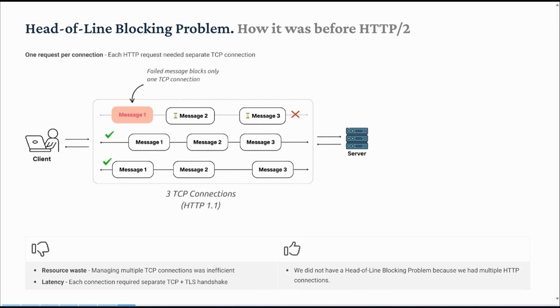But here's the interesting and somewhat ironic part. We actually didn't have a head-of-line blocking problem in HTTP 1.1 because we had multiple HTTP connections. If one connection got stuck waiting for a lost packet, the other connections could continue independently. It was like having multiple roads on a highway. If one road had an accident, traffic could still flow on the other roads. So while HTTP 1.1 was inefficient in terms of resource usage, it accidentally solved the head-of-line blocking problem. This is important to understand because it shows us that the solution to the head-of-line blocking problem could be about maintaining independence between different data streams.